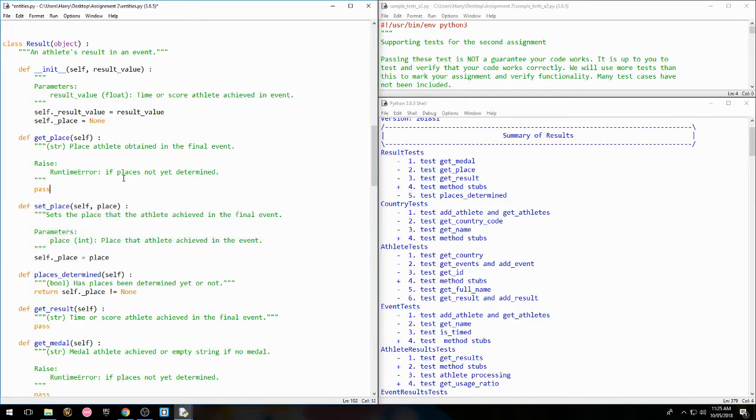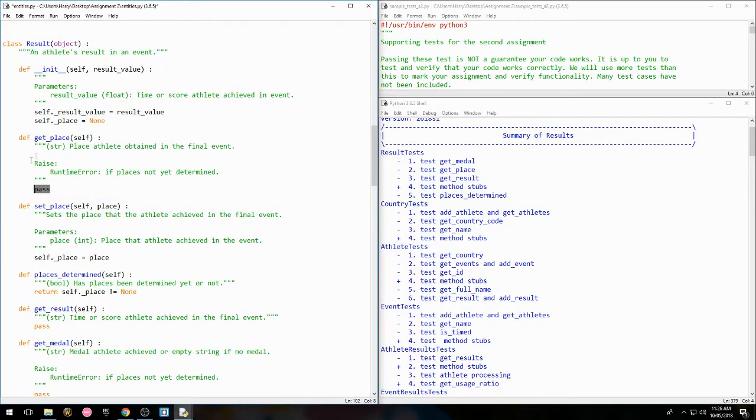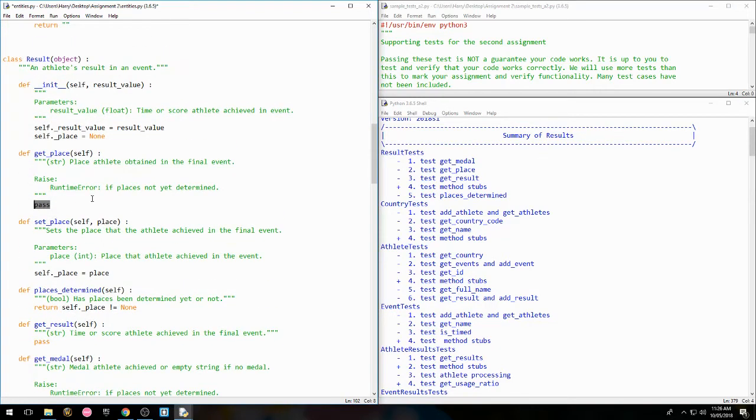Okay, so getPlace now. The difference between getPlace and setPlace, and I'm talking about the docstring here, is that we are raising a runtime error if the places are not yet determined. So if ever you are raising a runtime error within a method, you normally want to be doing that first, so that it fails early. I guess we'll revisit this later in getMedal: you don't want to be checking a whole lot of things before you even call the runtime error, just because you're sort of wasting time there. But I'll show you a better example of that later.